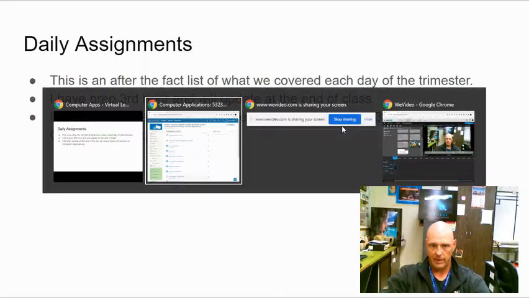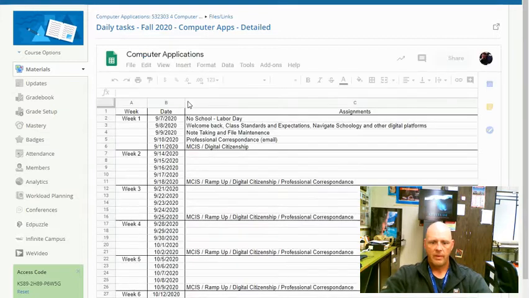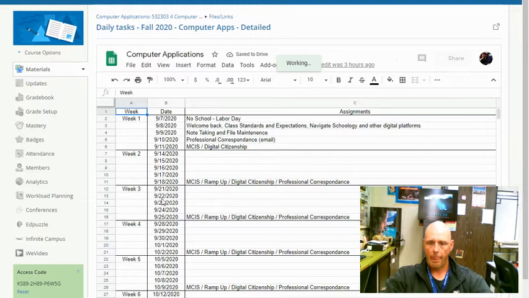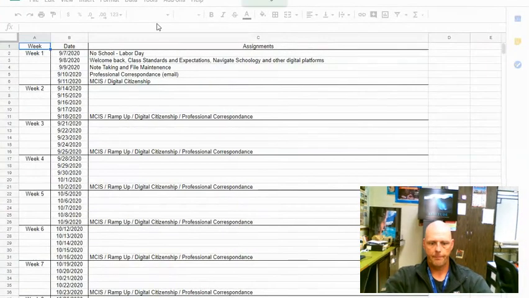So let's take a look at daily assignments. It's a button here called Daily Tasks, Fall 2020. Again, it's going to pop up as a Google Sheets. You go to that button in the upper right, that little square with the arrow coming out the upper right side, and it'll pull it up as its own tab.